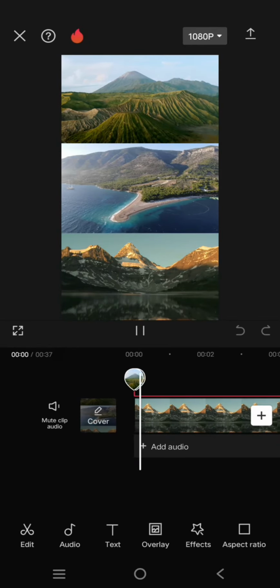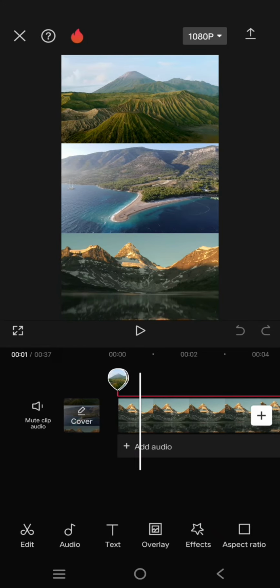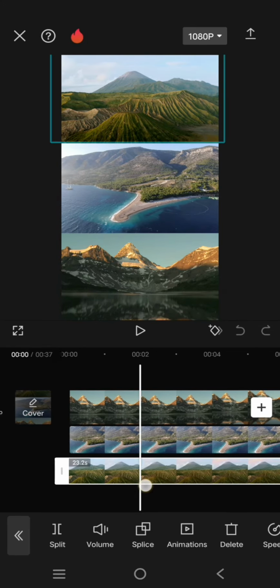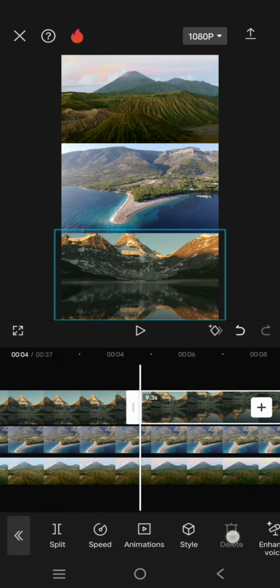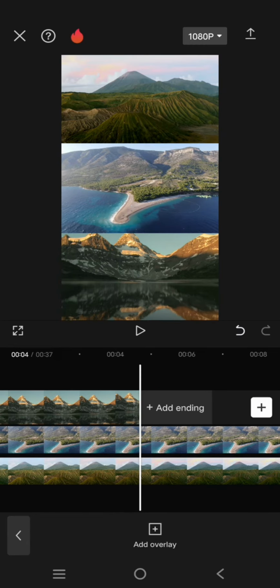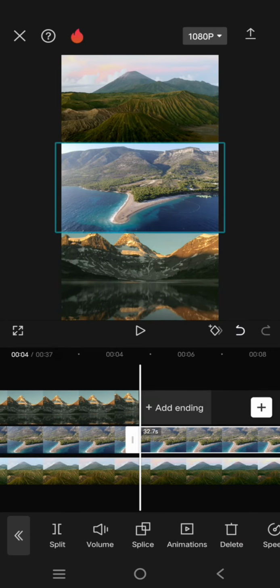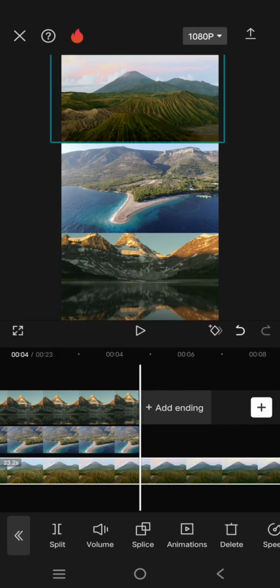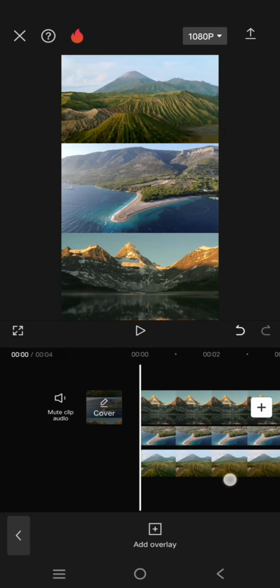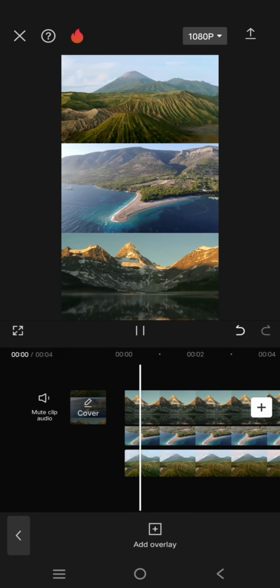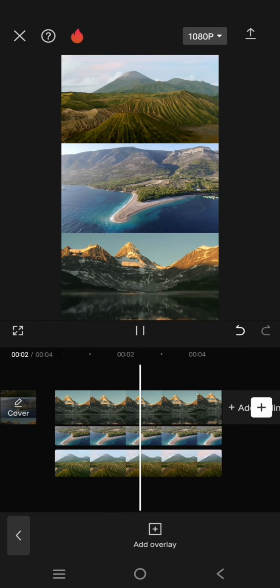So in here you can just adjust the length of the clip to have the same duration. For example, here I'm going to split the first clip and delete the rest of the video, and you can just do the same for the rest of the clip like this, so it has the same duration. And this is it, the collage videos in CapCut.